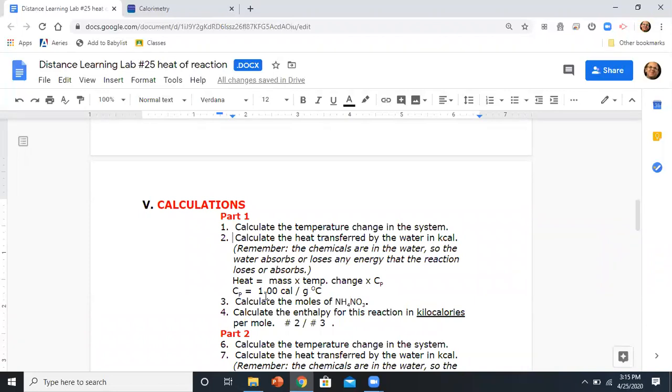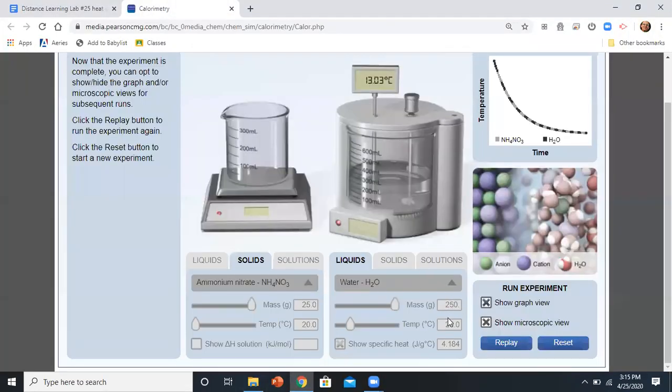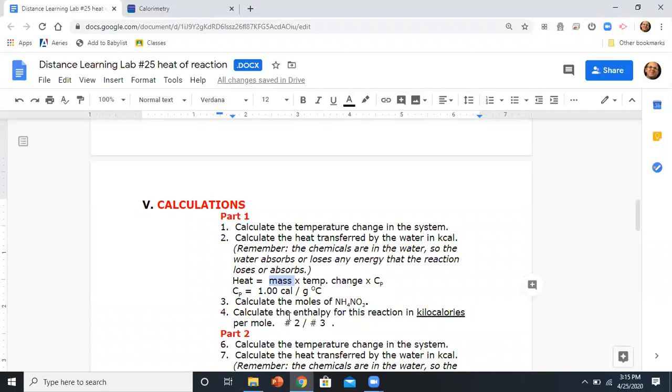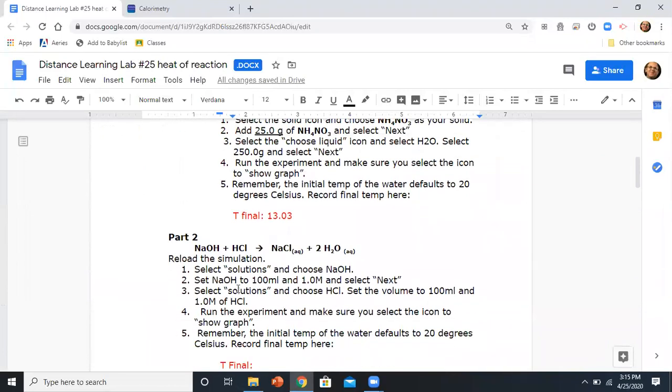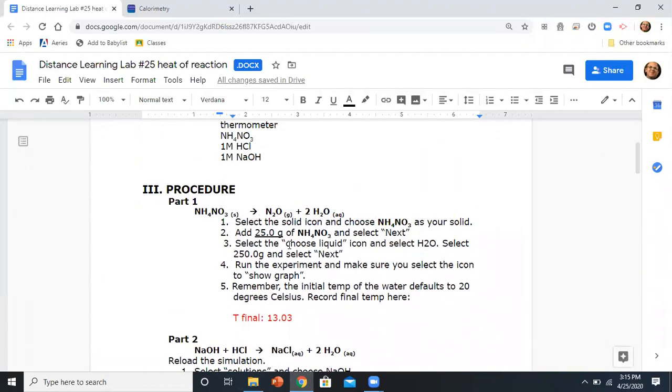So just be careful. In this case, we're using the mass of the water. So the mass that we actually did on this one was 250 grams. So keep that in mind. I'm having you guys start that mass of the water at 250 grams. And basically, you're going to be solving for the moles of your ammonium nitrate. So you got to figure that one out. So we actually started out with 25 grams of that ammonium nitrate. You actually have to convert that into moles.